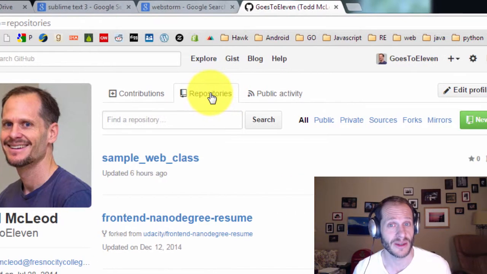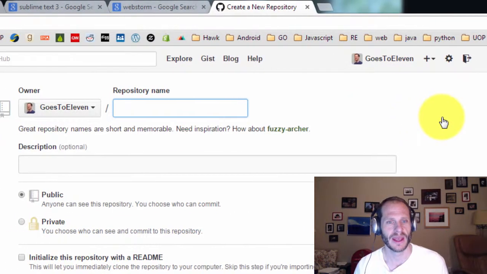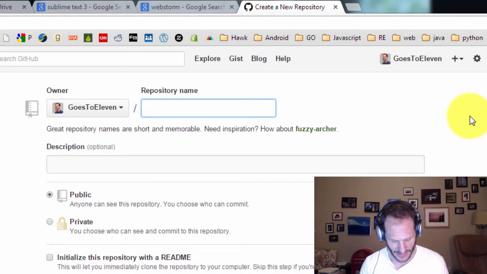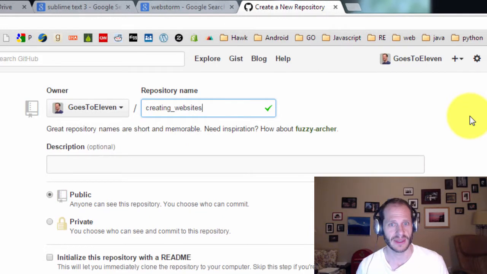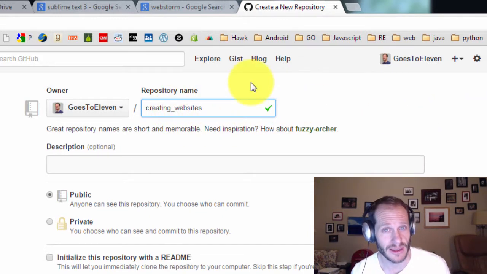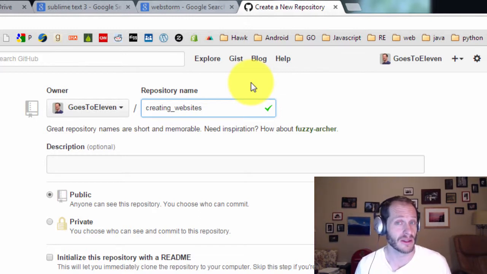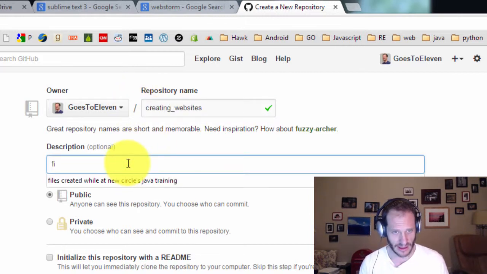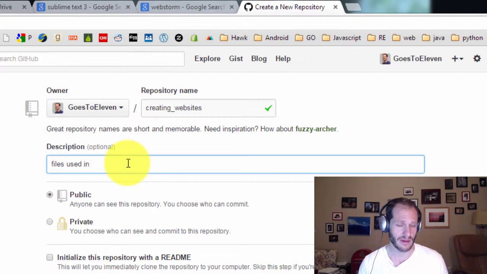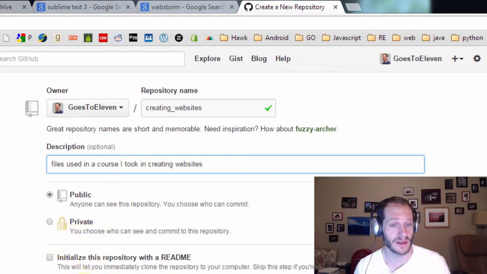So click on repositories and then choose new. And just call this one creating_websites, okay? And you notice I put an underscore there. Never use spaces in web programming. Use underscores if you need to separate stuff. That's one way you can do things. Then the description: files used in a course I took in creating websites. And you can use spaces there, it's just a description.